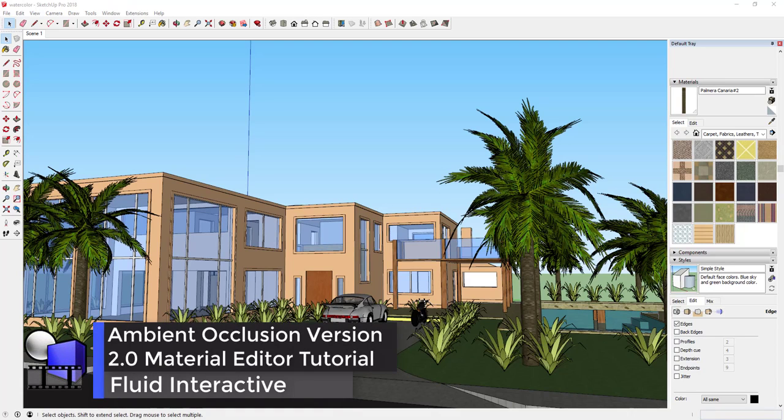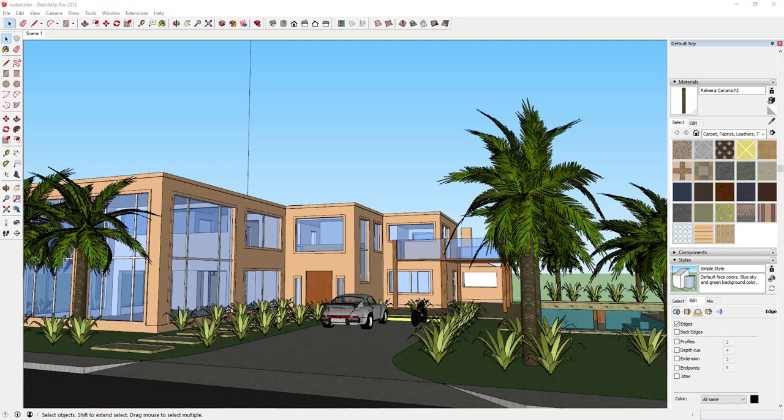In this video, we're going to go through how to use the material editor in Ambient Occlusion 2.0 to make your materials more realistic in your renderings. In version 2.0, a material editor has been added that allows you to adjust the visibility settings of your materials to make your renderings more realistic.